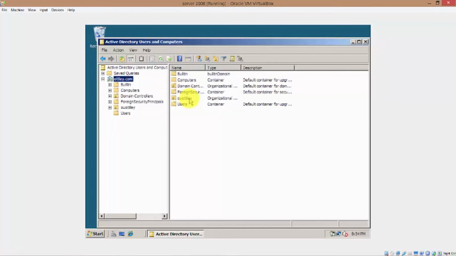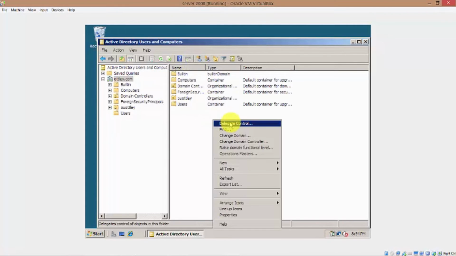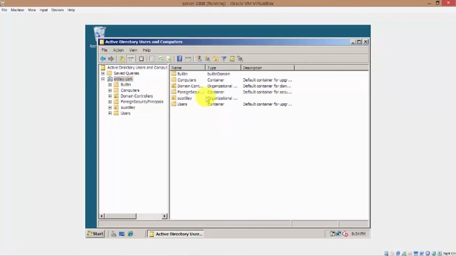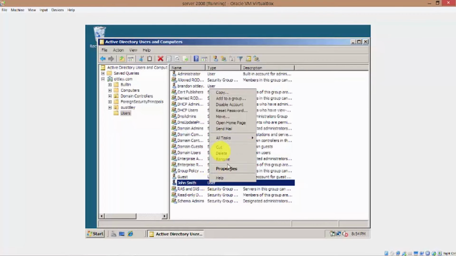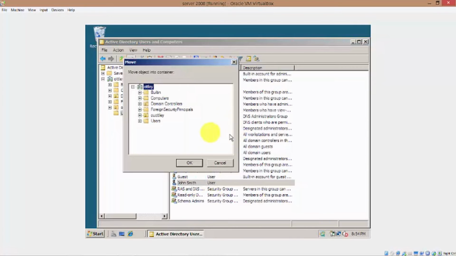So you're going to look for your organizational unit just to make sure it's here. If you're not seeing your organizational unit here, you just click on your domain and refresh. Then we're going to go to Users. For instance, I'm going to use John Smith, one of my other users that I created. Right click, then click Move, and move it to our organizational unit.